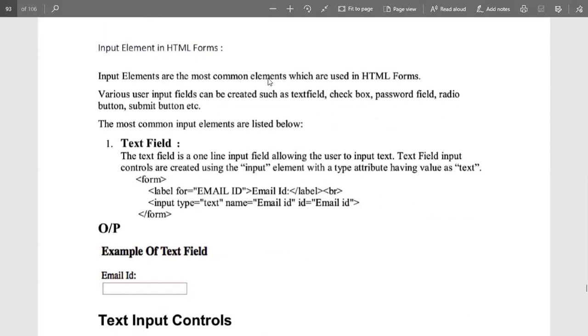Input elements are the most common elements used in an HTML form, because there can be many types of input, like text field, checkbox, password field, radio button, and submit button. As we all know, whenever I am inserting any name, for example my name, I will use the text format. But if I am choosing the sex, then two options are there, male or female, so I just have to check the female column. So that is the checkbox.